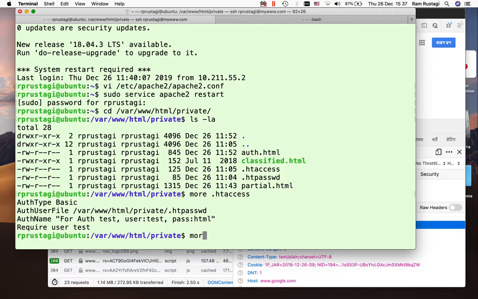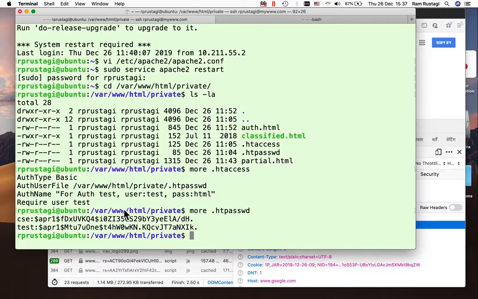Now let's look at what we have in the password file here, .htpasswd. I have two users, but because I have said require user test, only the test user would work. And for the test user, the password happens to be HTML.